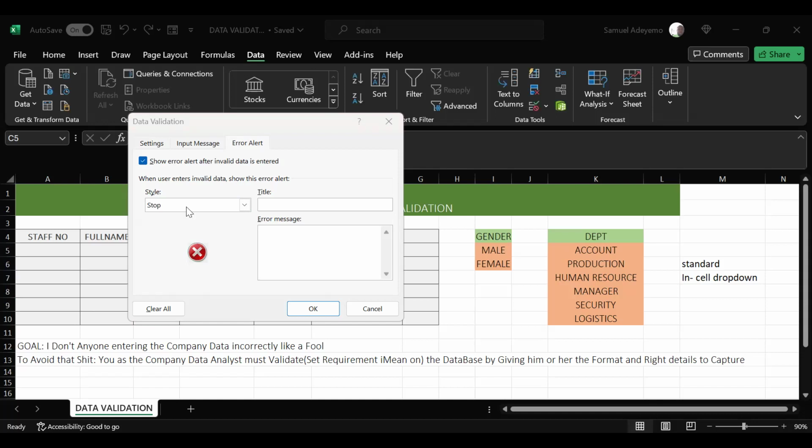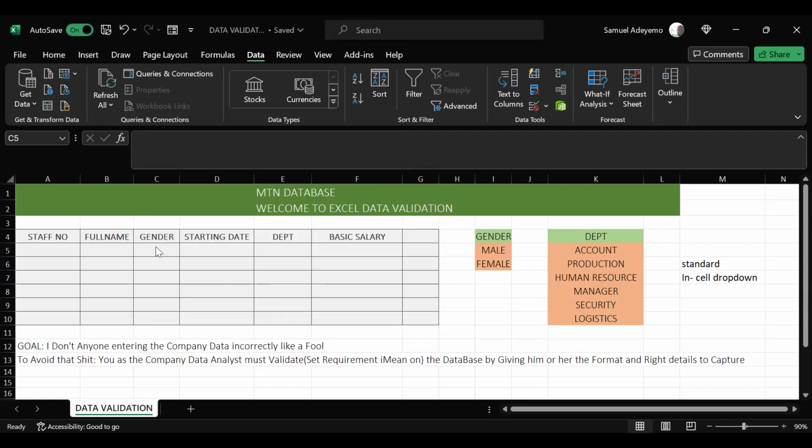So now I click on stop, right? I can put my title. I can say, stop entering rubbish. For example, my error message might say, use exactly what you validated. Good, right? Then you can click on OK. Use exactly what you validated. Then click on OK. Now, let's try it out.